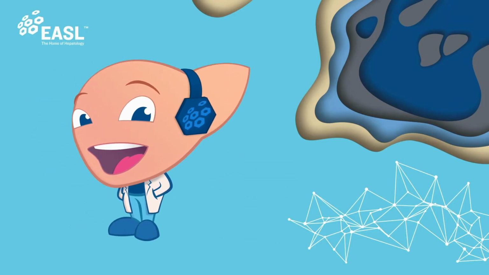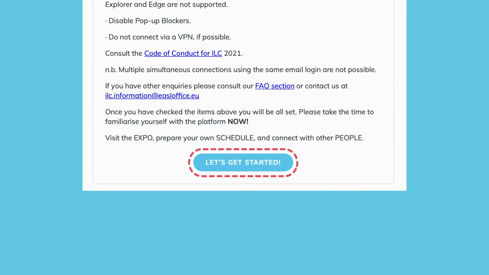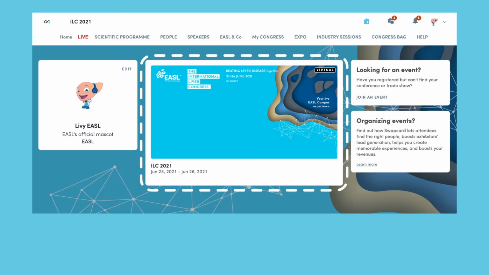Let's get started. First, check your inbox for an email from ILC 2021. Click the Let's Get Started button to reach the ILC 2021 login page. To log in, click here.